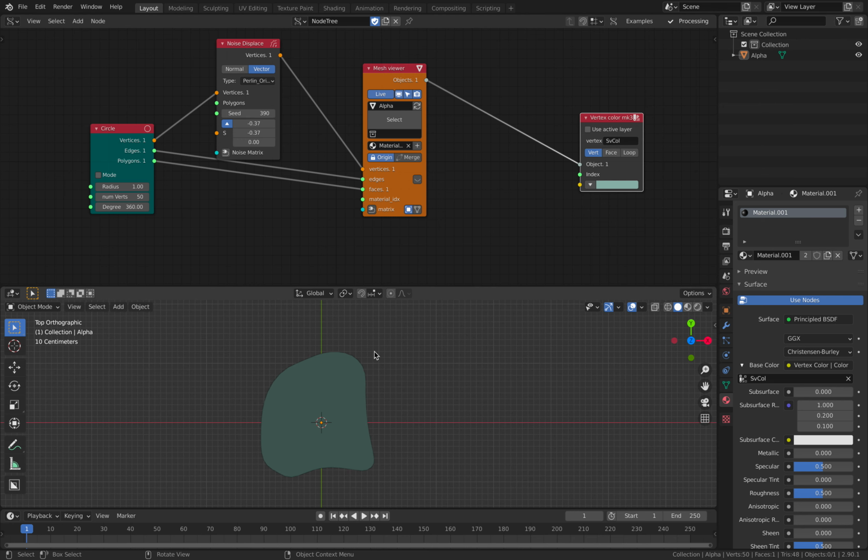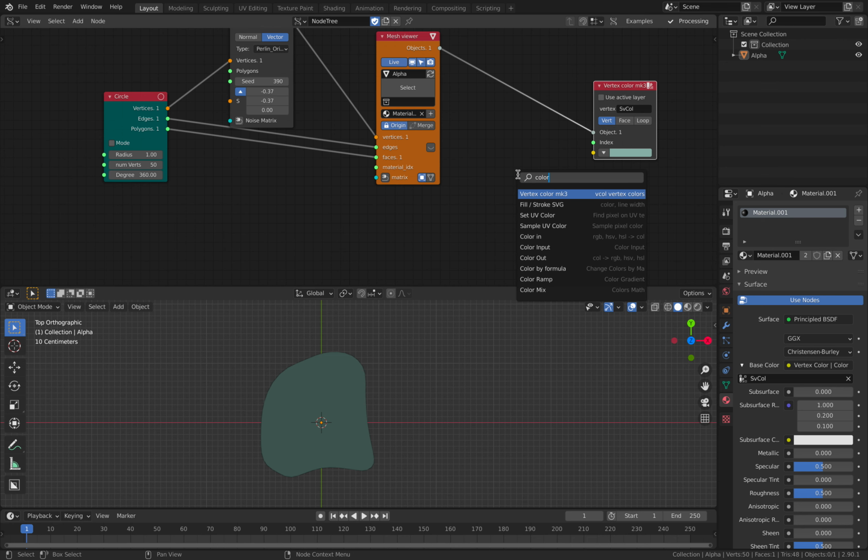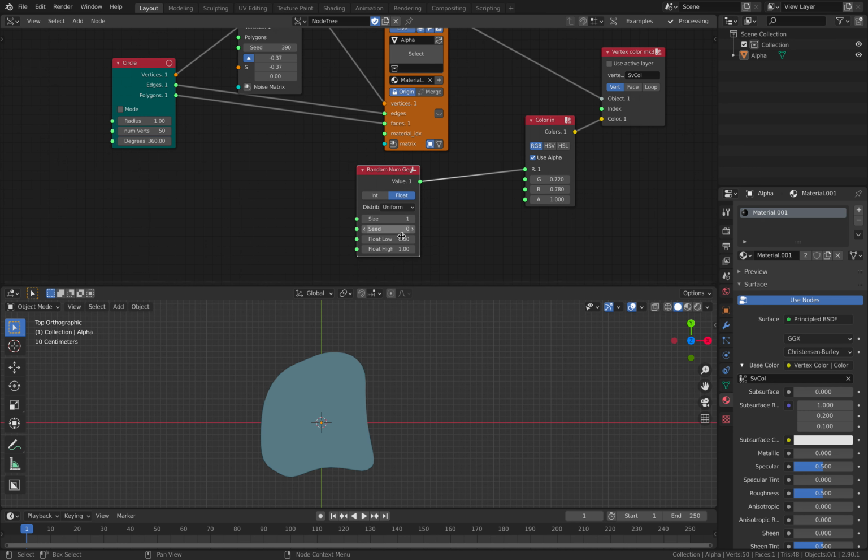We can assign the color into vertices, face, or loop. And if we actually use a color in nodes, we can adjust the color using numbers. So this is paint by number. So you can actually just use random number, for example, random float, size of 1, randomize the seed. So you're gonna give this a different color each time of RGB. So that's one way to do this.